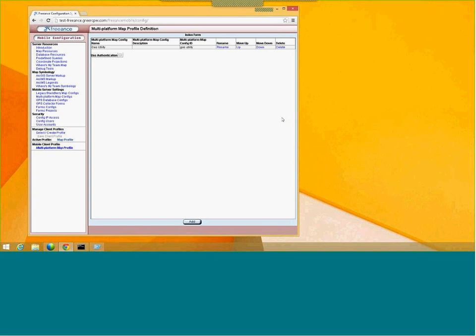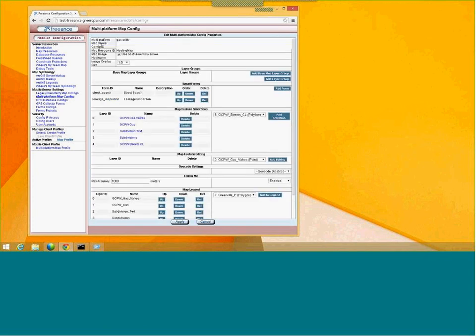Okay, so go up a little higher on the left and hit multi-platform map config. Right in the middle, multi-platform map config. Okay, so there's gas utility. Go ahead and open up that. We're going to see what the map resource is. So I'm just kind of working backwards here. Give it a moment. It's got to read a bunch of GIS stuff. Okay, so the map resource is hosting map.